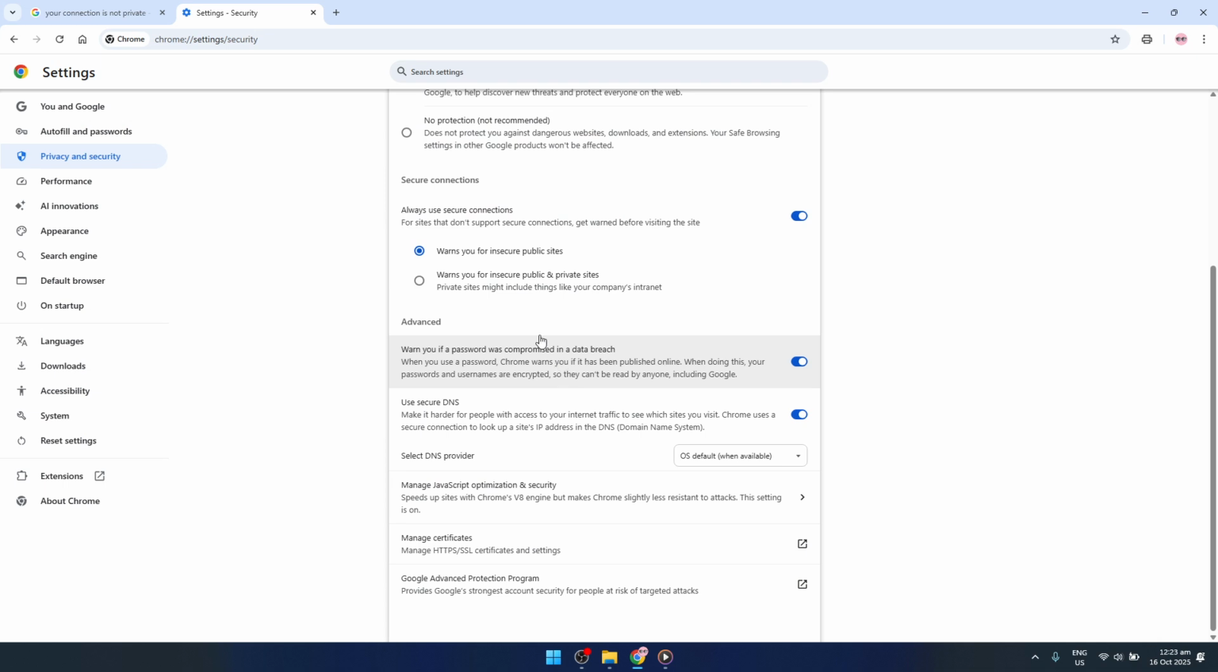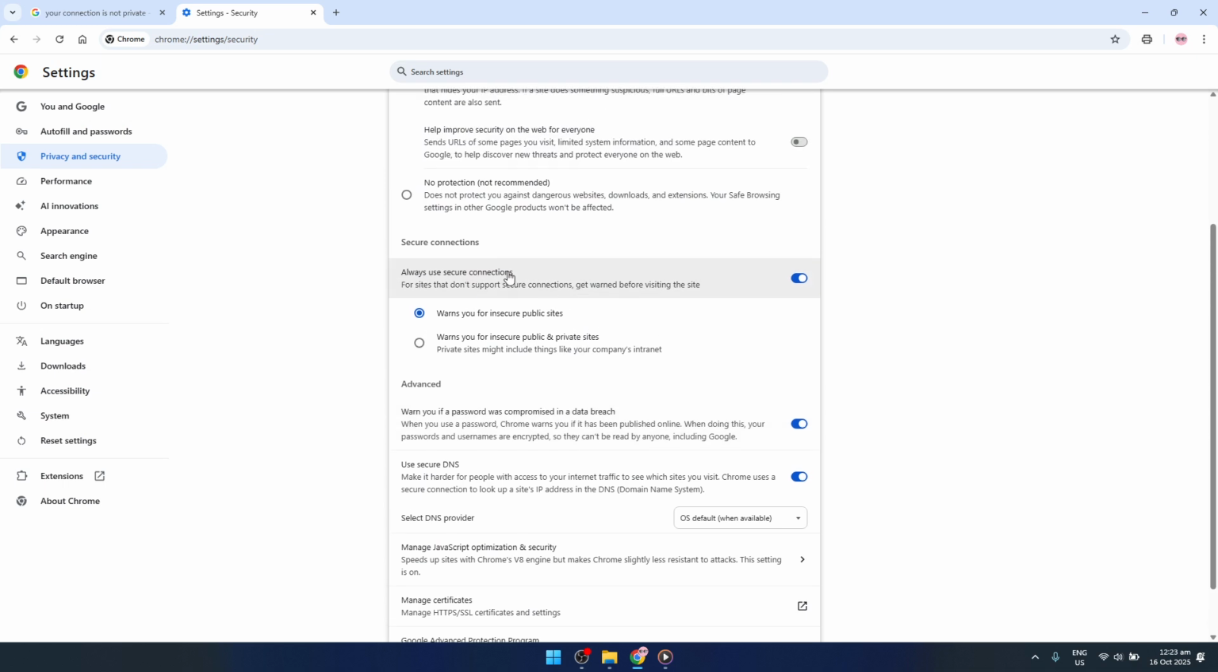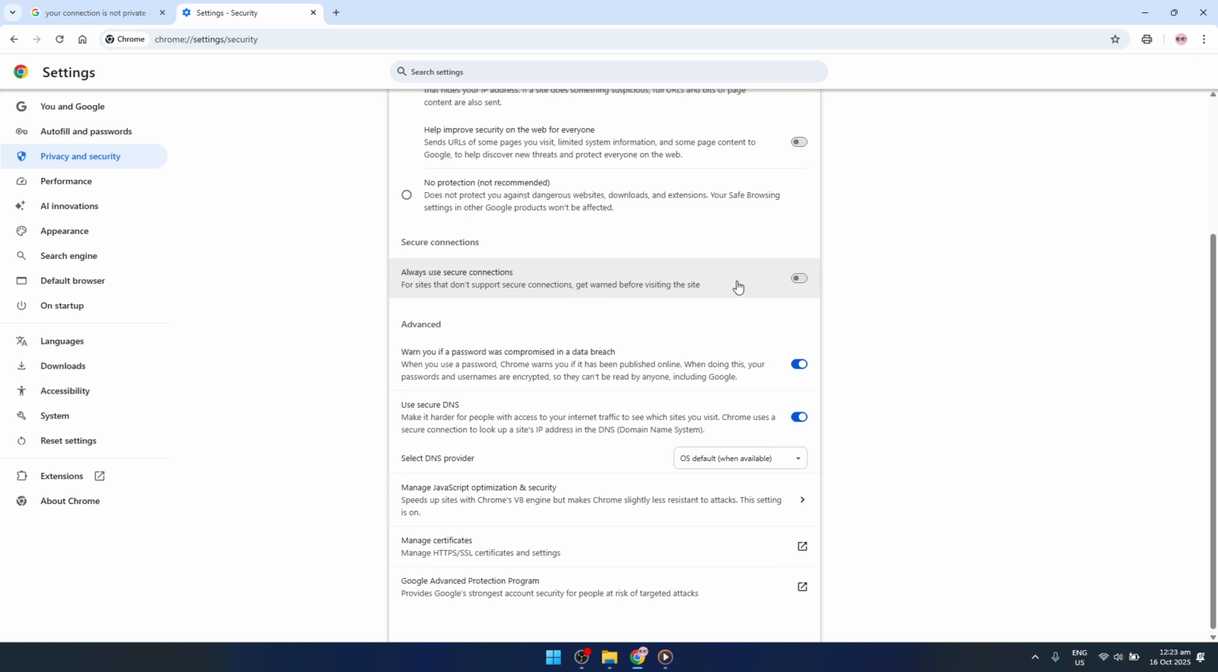Here you'll find several settings related to security and secure connections. Look for the option titled Secure Connections. Within this section, you'll see a toggle that says Always Use Secure Connections. This setting automatically ensures you're switched to a secure HTTPS connection whenever possible. However, in some cases, it might be contributing to the error message you're seeing, especially if a website doesn't fully support HTTPS. At this point, what you need to do is to toggle off the Always Use Secure Connections setting.